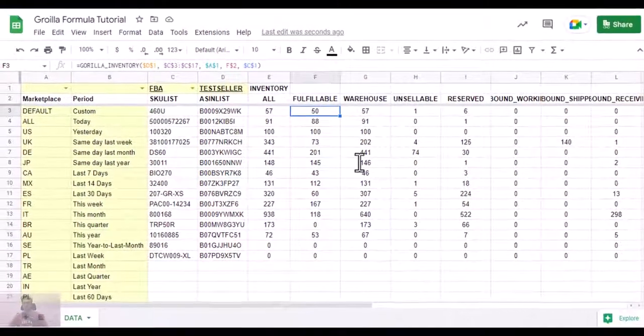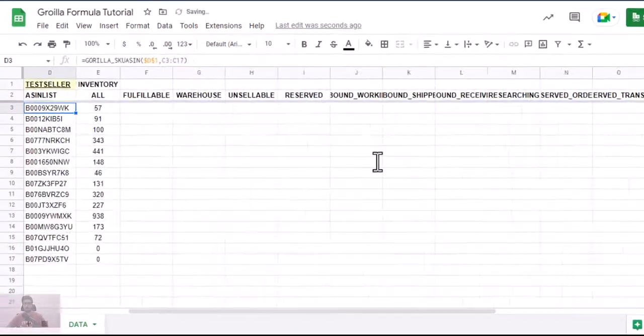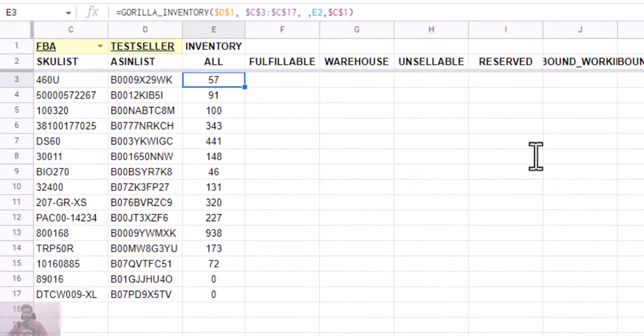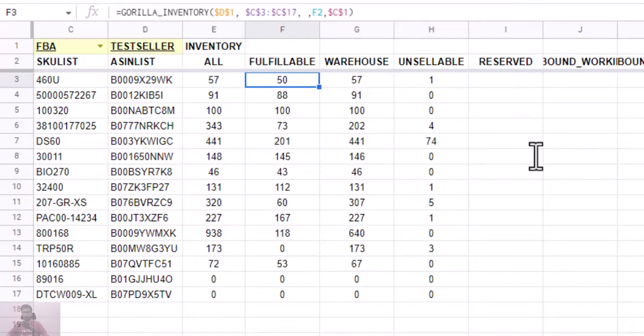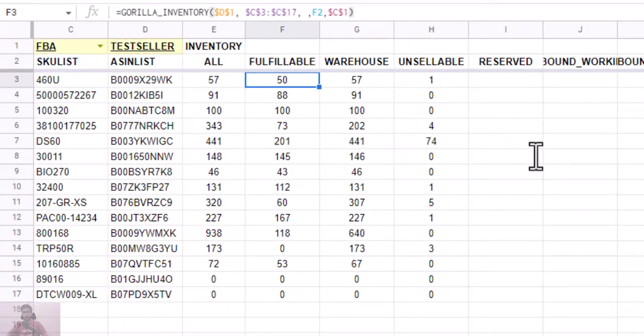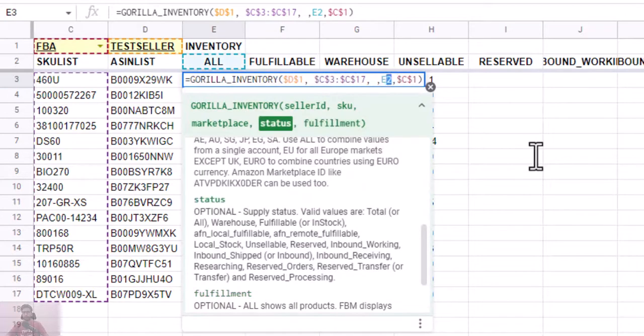I can just go ahead and remove these. Since I have locked the ranges that I don't want to change, I can do something like this where I drag the formula from E3. So you see the status parameter automatically changed to fulfillable since we did not lock this cell.